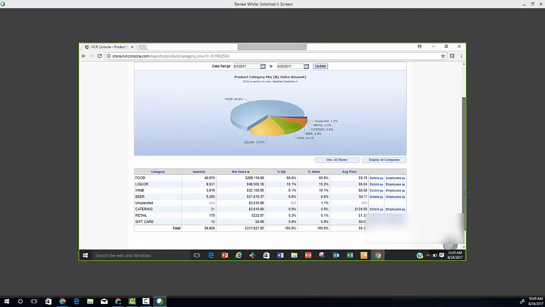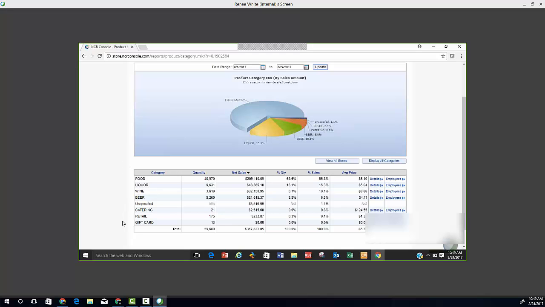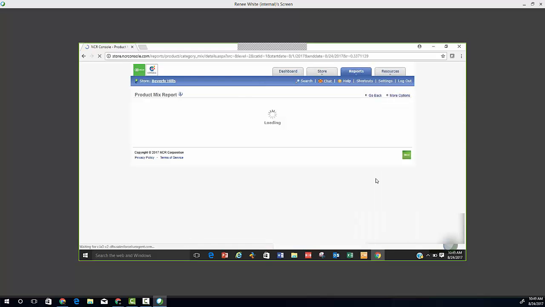And then what I can do down here is this is pulled in based on the categories set up in your point of sale system. So I can look at food, and let's just say that I want to see what my product mix was for that particular date range in food.